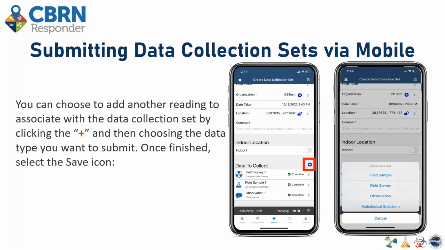Once you've completed all the assignments, you can choose to add another reading to associate with the data collection set by selecting the plus icon and then choosing the data type you want to submit. Once finished, select the Save icon.